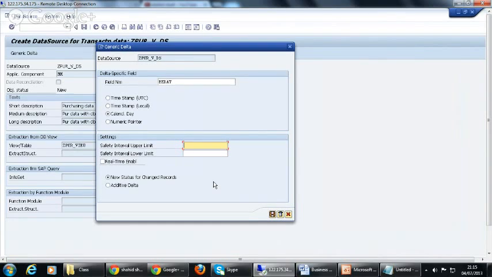For example, you're creating a calday, and if you say 1 day for the upper limit, it means that it will extract up to the third, and it deliberately leaves 1 day of data. So the data which is posted today won't be extracted, and data up to yesterday is extracted, so that we won't miss the data. But in the next extraction, we will get today's data.